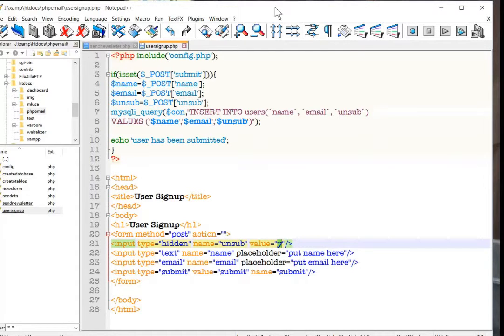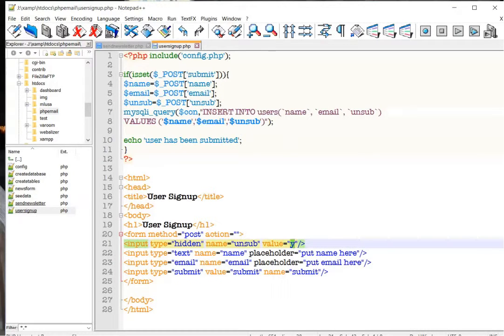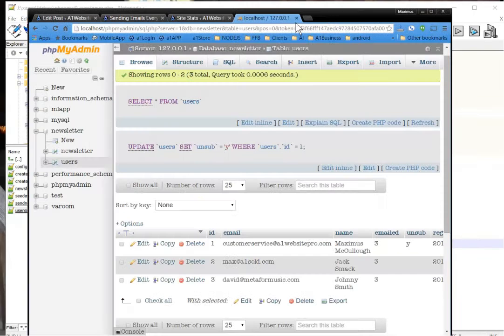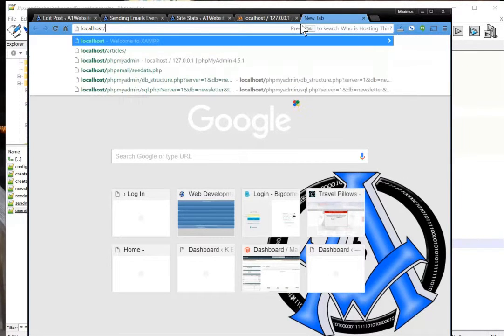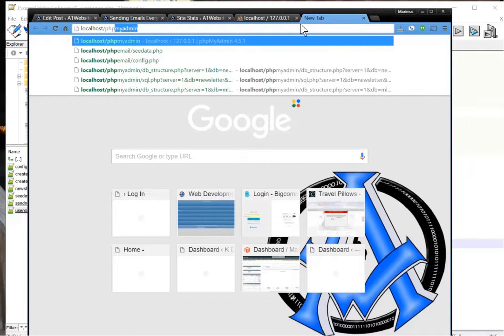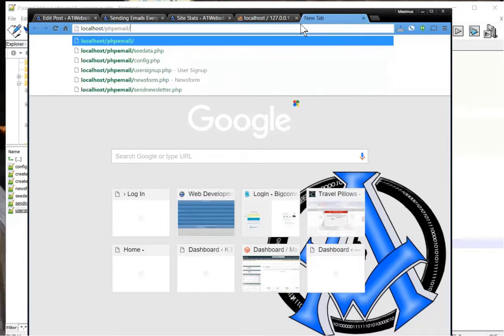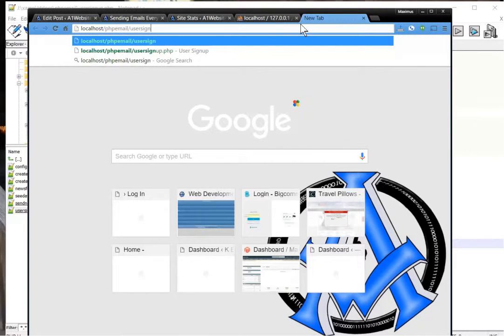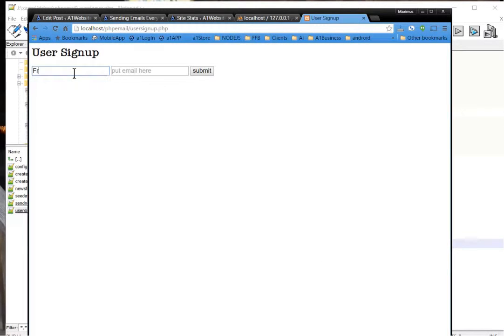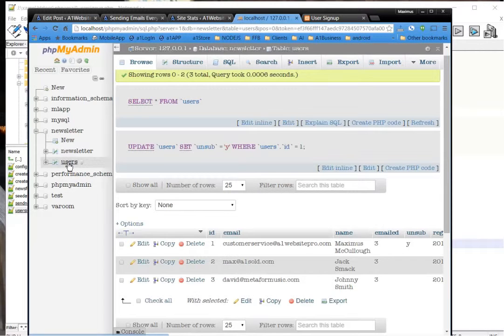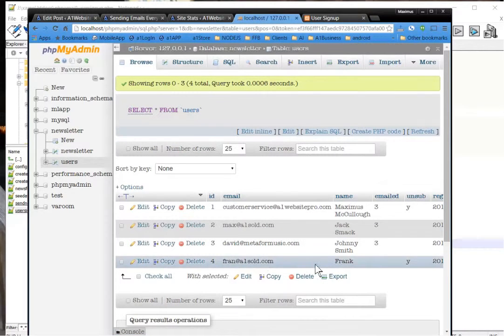So if we want to test that out, we'll go to user sign up in our localhost. Let me bring the browser over here. Let's go to localhost and go to PHP email, and then it would be user sign up dot PHP, just like this, and we'll make his name Frank, and then Frank at a1sold.com or something like that. And we'll hit submit, and if we go to the localhost and look at users, we can see that Frank just signed up and he's automatically subscribed.